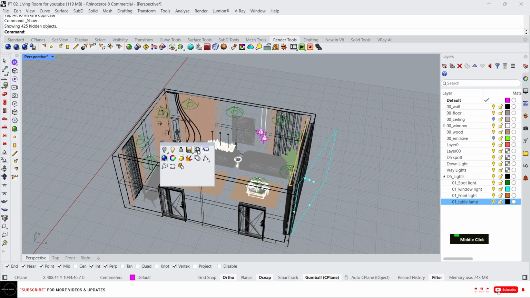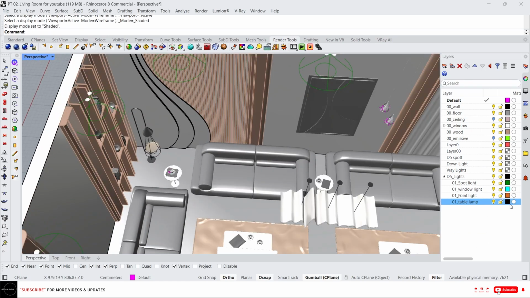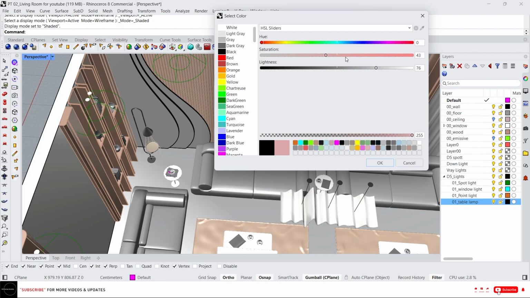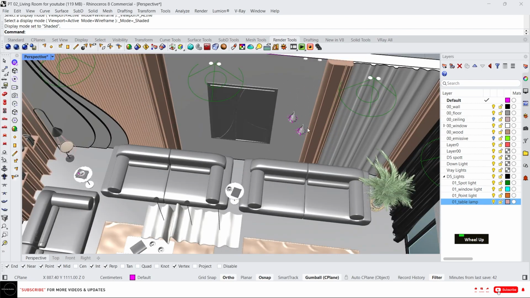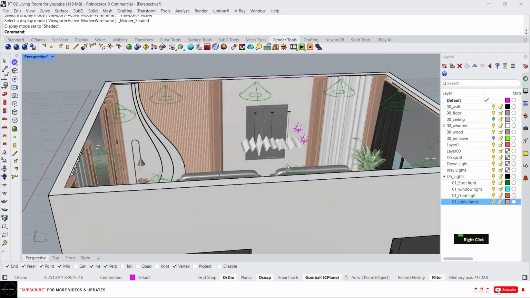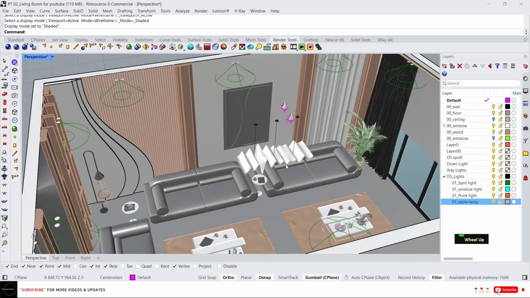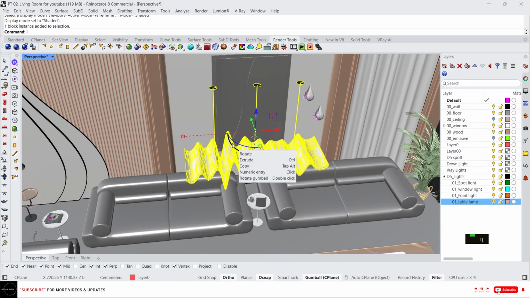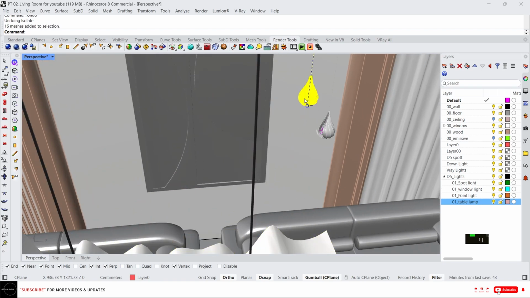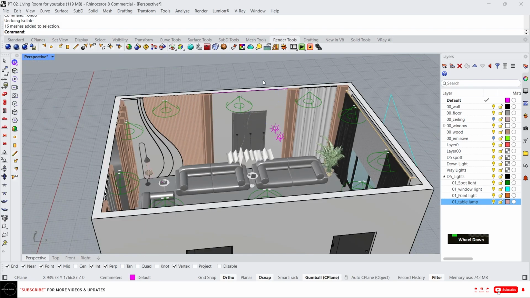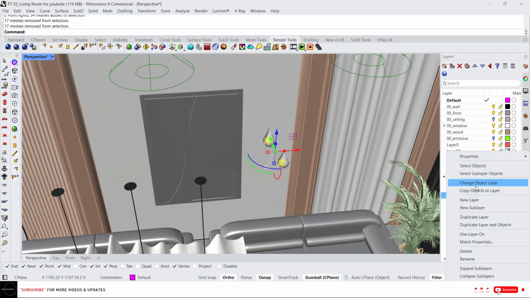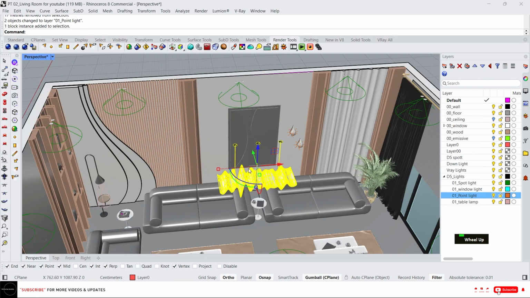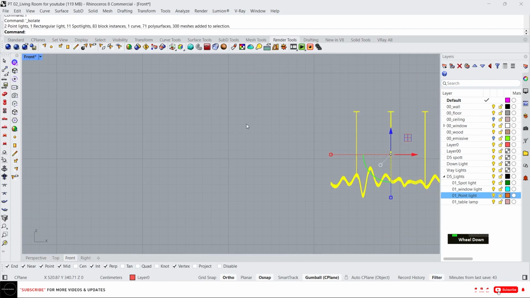Go to the shaded view. Now we have placed light for this. We have placed spotlights and point lights. So we need to make a point light for this one also. Let's isolate. I think I didn't change the layer for this point light. Just select the point lights, change the layer. Now isolate this, go to the front view.